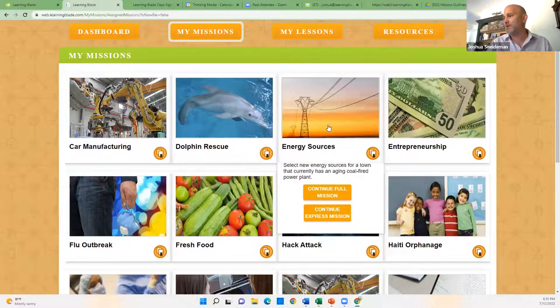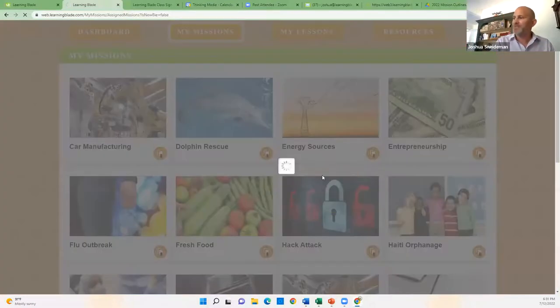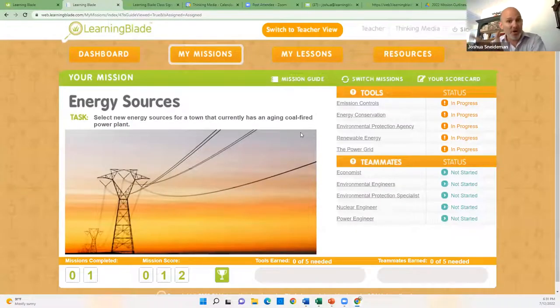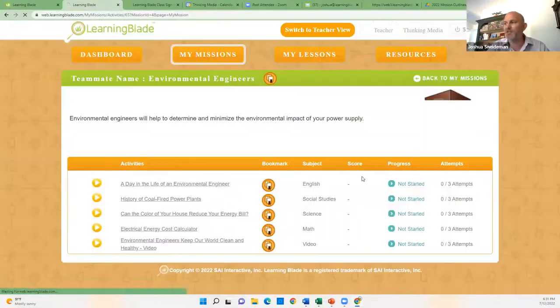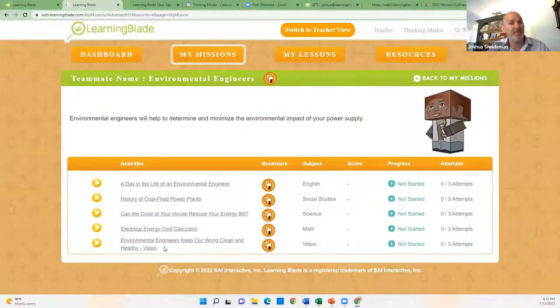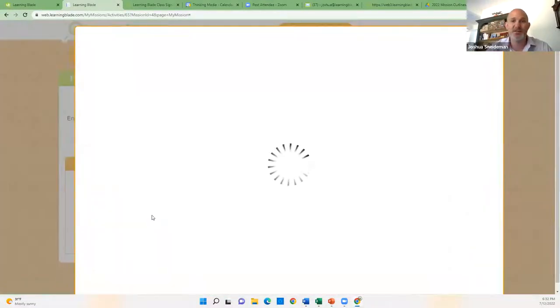I'm gonna get into our energy mission and click on the full mission. This is what students see. So I'm logged in as a student, right? They can see their progress, what they've started, what they haven't started. If they clicked on environmental engineer, there's a video lesson about environmental engineers, which is a short 2-minute video. There's a math lesson on calculating energy, a science lesson on the scientific method. So I'm gonna start there.